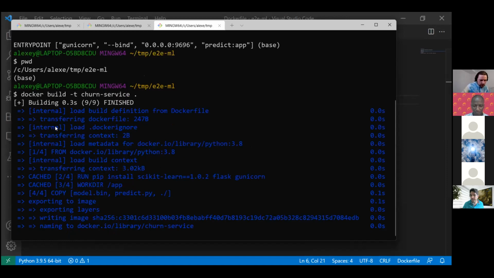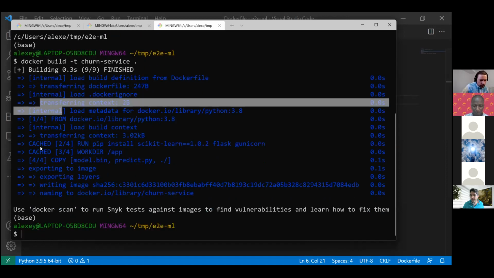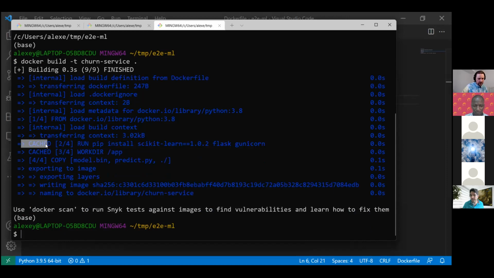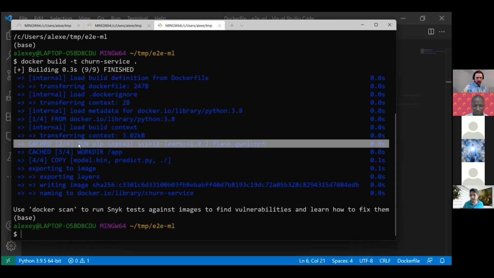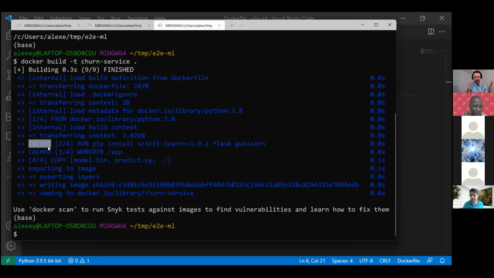This is not the best font, but you see that it says the result is cached. When I run this, I run pip install scikit-learn and so on. Because I already did this, it just reuses the results from the previous runs. This is very convenient because I don't need to spend time now on installing these libraries.